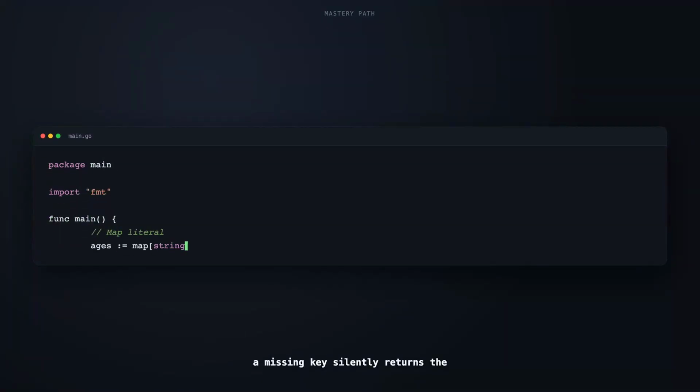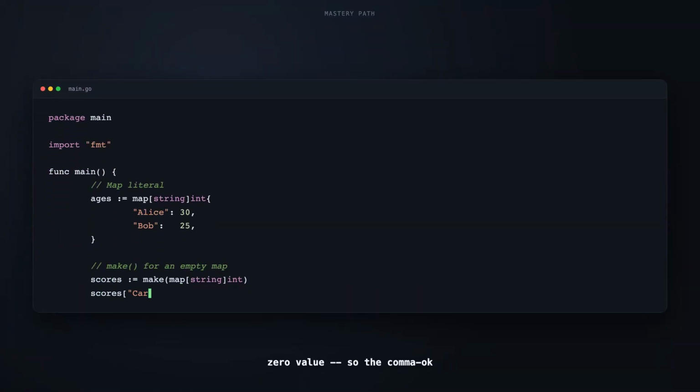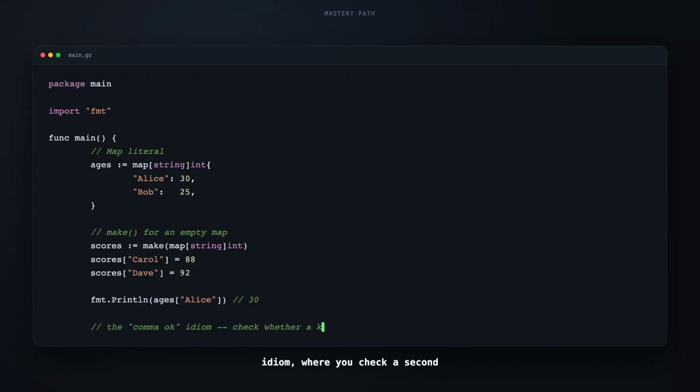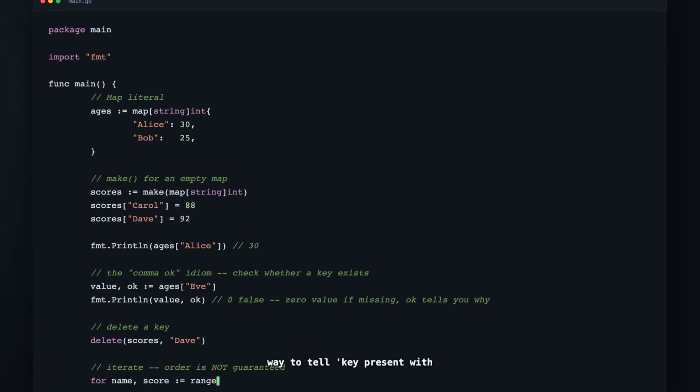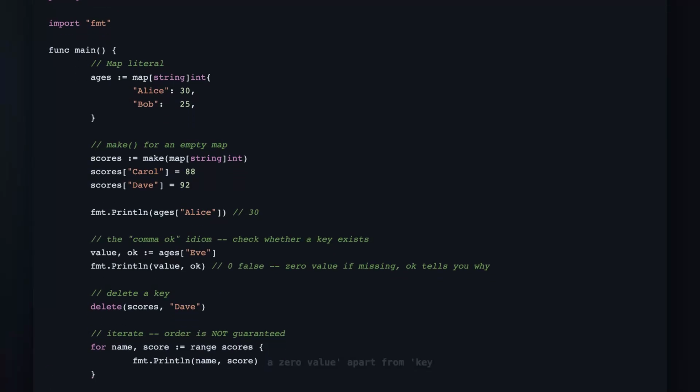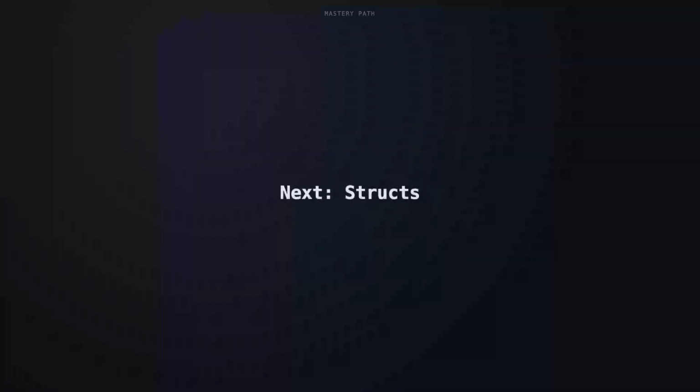Maps store key-value pairs, and reading a missing key silently returns the zero value, so the comma-ok idiom, where you check a second returned boolean, is the only reliable way to tell key present with a zero value apart from key absent. Slices and maps hold your data. Structs are how you give that data shape and identity.